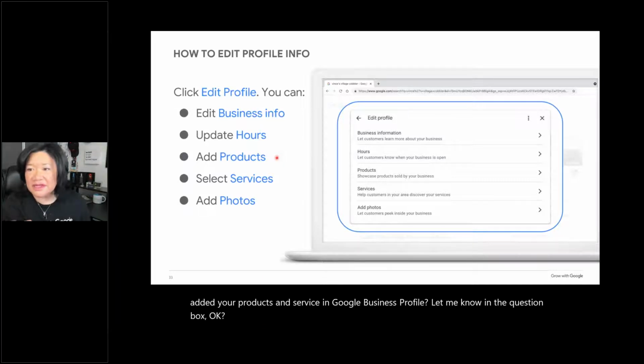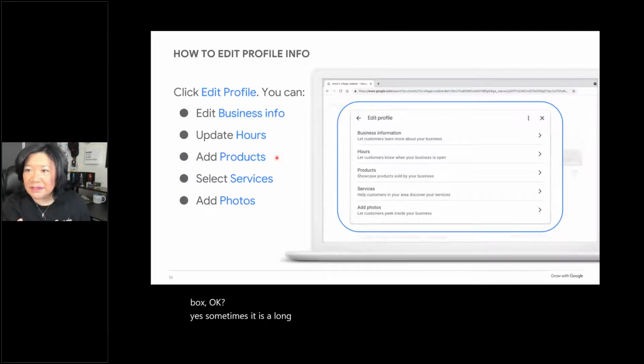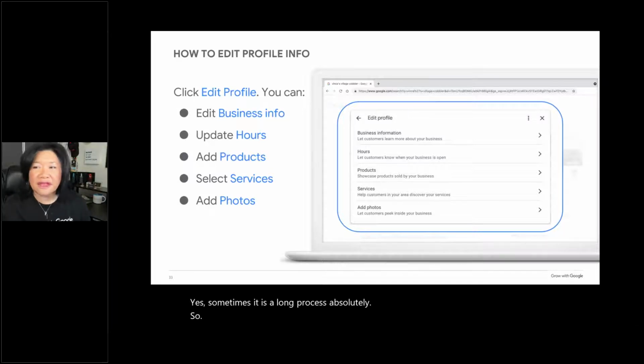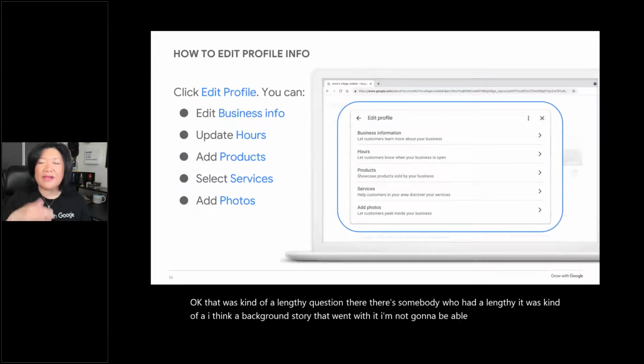Yes, sometimes it is a long process, absolutely. So, okay, that was kind of a lengthy question there. Somebody had a lengthy one, with a background story that went with it. I'm not going to be able to respond to that right away.